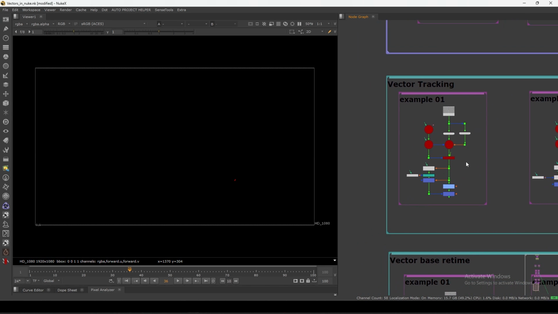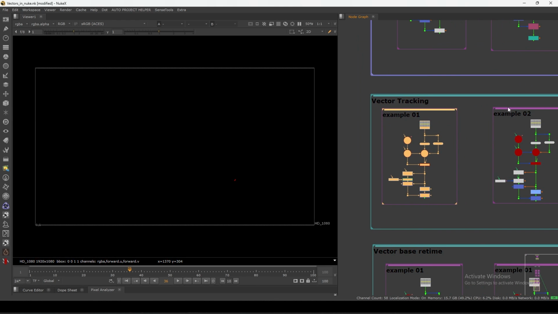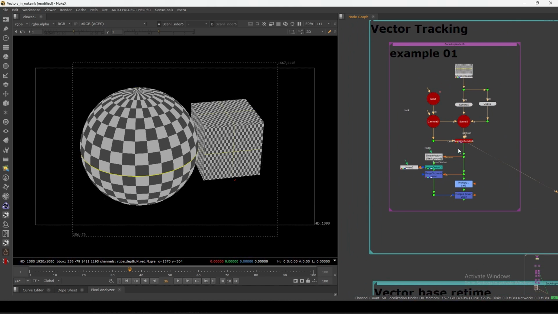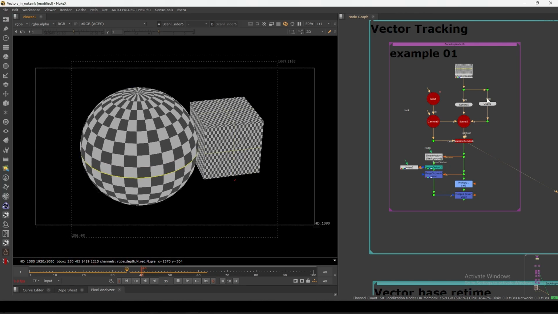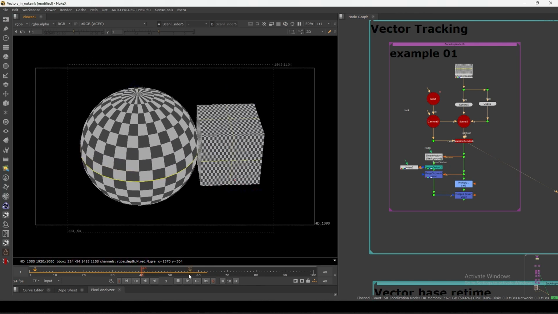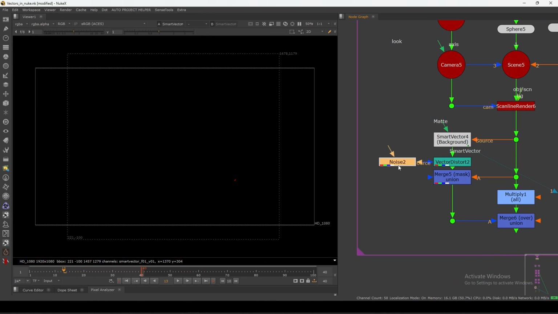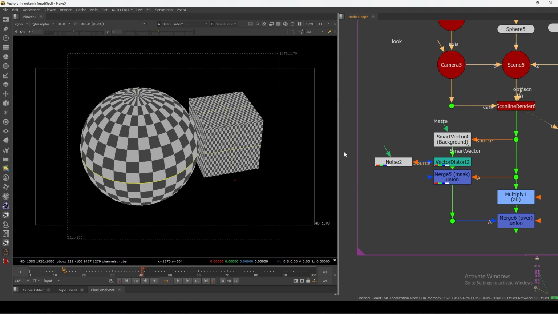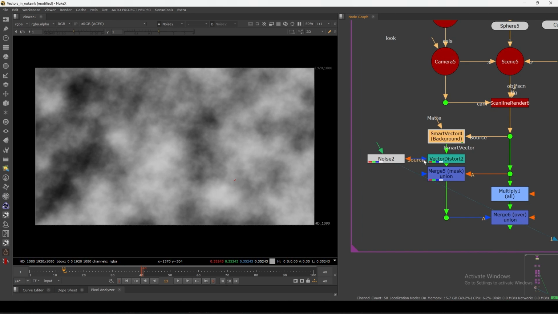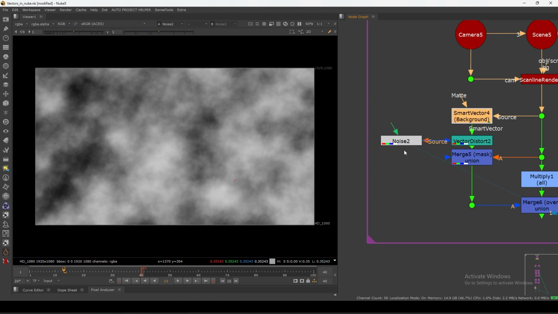Everyone knows how to do smart vector, all those things. So this is a very simple example. Again we have this camera movement, and this is the motion we have. What I want to do is generate a vector. So this time I'm using smart vector, and I have this noise, and I want to stick the noise on this surface. So I will generate a vector, and I'm using this vector distort, so it can read the smart vector, and this is my source.